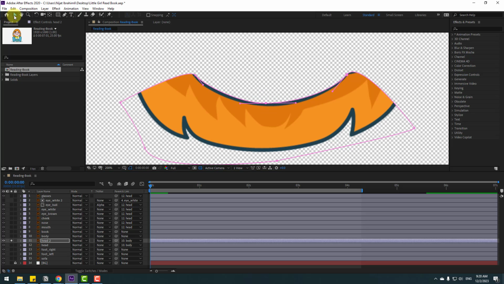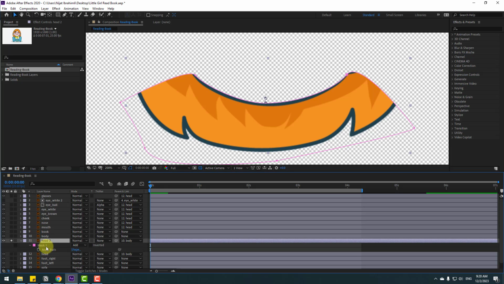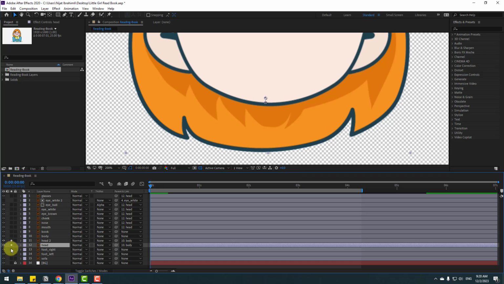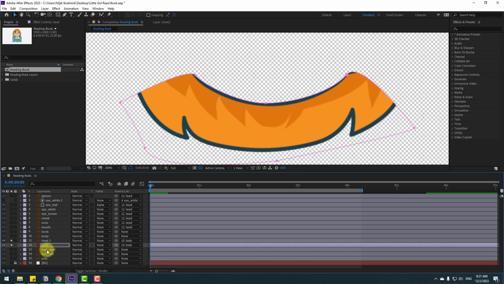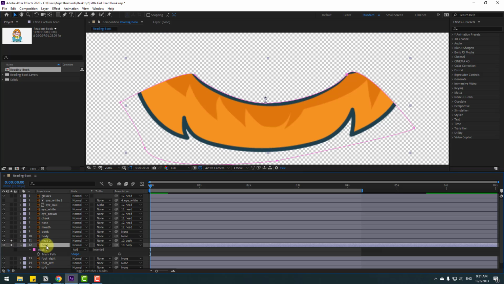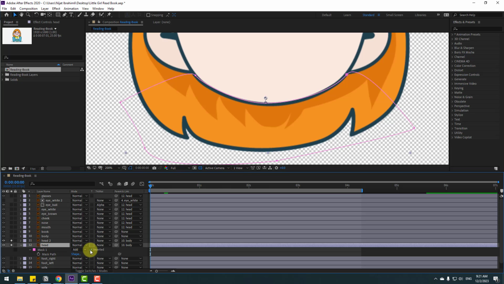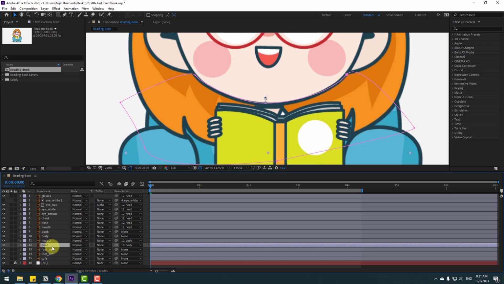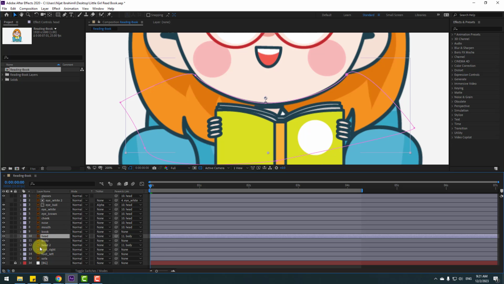So let's click the selection tool and let's press M, select this mask 1, copy, and select this head layer, go to solo and Ctrl V to paste. And let's press M, open mask and click inverted. So let's unsolo these two layers and select this head. Let's move it up to the body. And let's see.